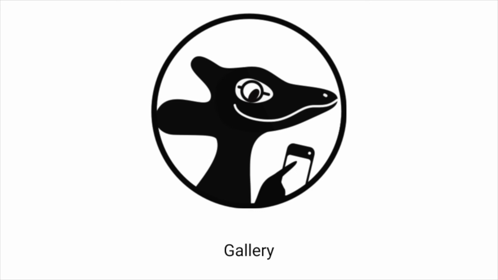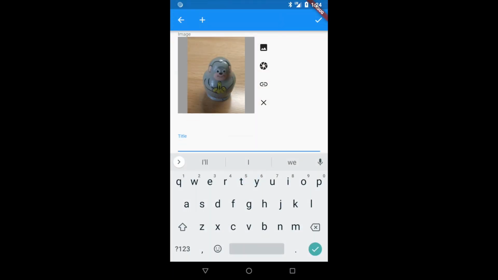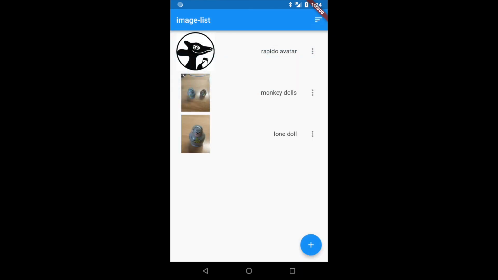That, by the way, also works with the gallery. So next I'm going to hit the gallery button and it'll bring up the gallery. Okay, so just need to hit the gallery button. I'll pick my image from the gallery. Again, it'll copy it to the application's local directory, give it a name, and I'm done.